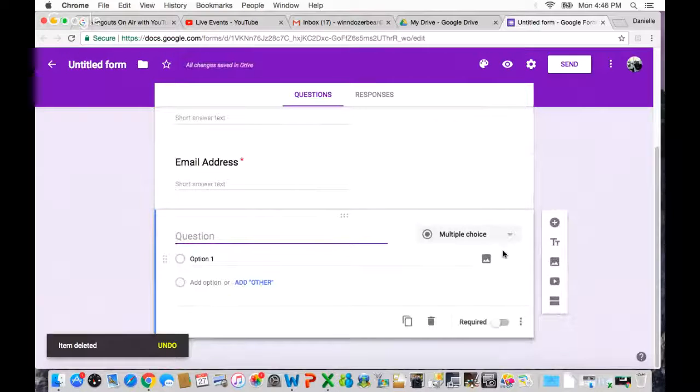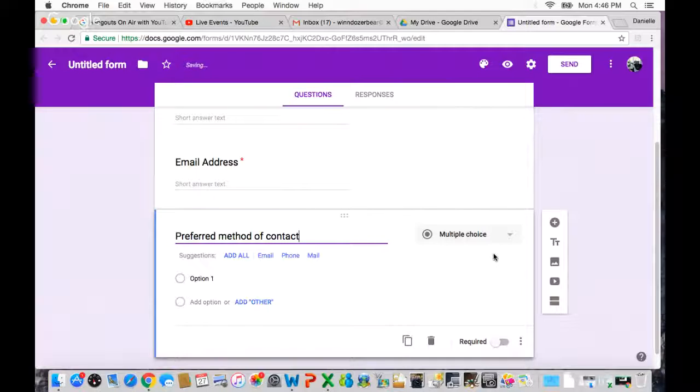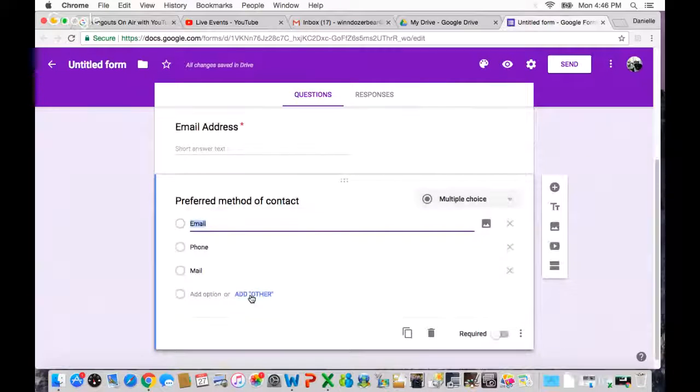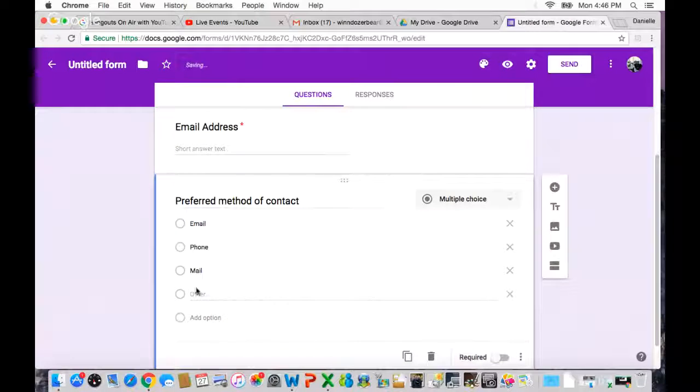And so here you could say preferred method of contact. All right, so now it's asking you, it's kind of assuming what you want to do. So let's just do add all, make our lives easier. Email, phone, mail. You can also add other, which means it would actually say other. See that? It says other. Or maybe you want to add text. Okay, let's say text. So you have all those there.